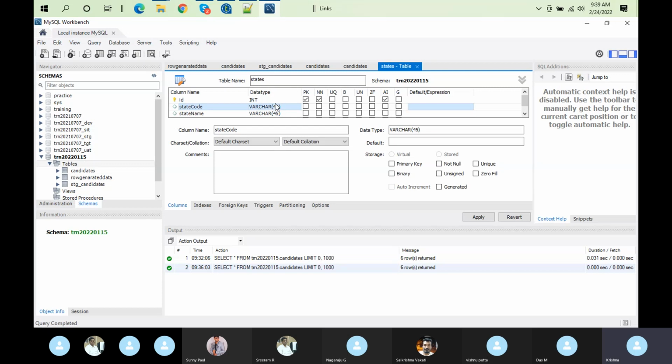State code is always going to be 2 or 3 letters. So I'm going to use three, max three they can enter. If more than that, we can ask them. For state name, I'm going to give 50, to be on the safe side.